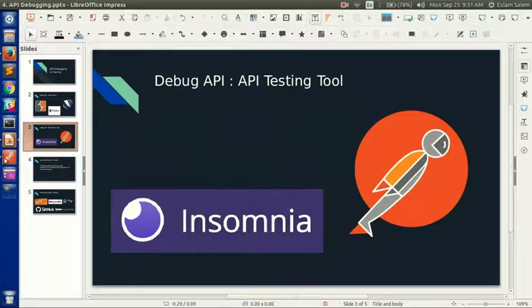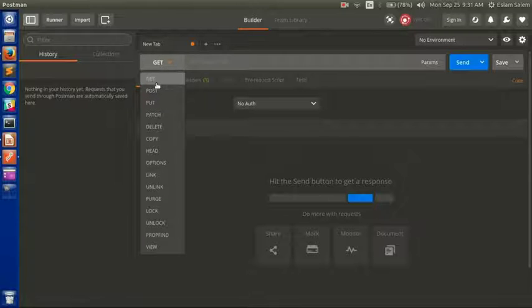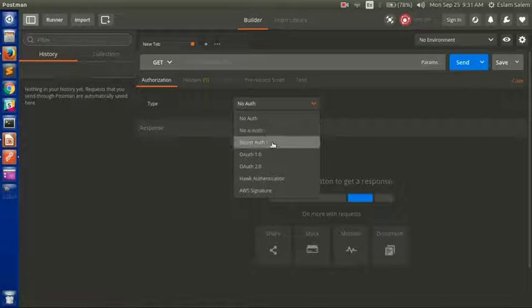So let's see some examples. Here is the UI for Postman. Here you can initiate a request to any URL. You can choose the method you want to use, and here we type the URL, and you can specify the authorization if you want, OAuth or basic auth, digest auth, OAuth 1 or 2, Hawk authentication, AWS signature.